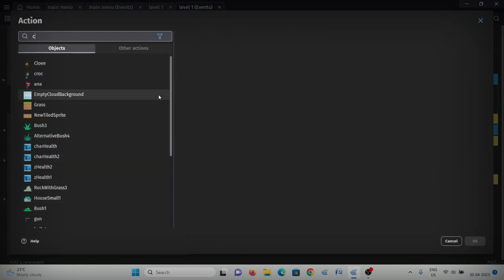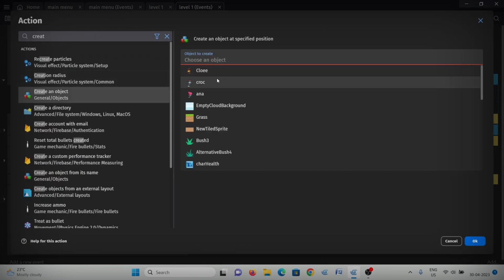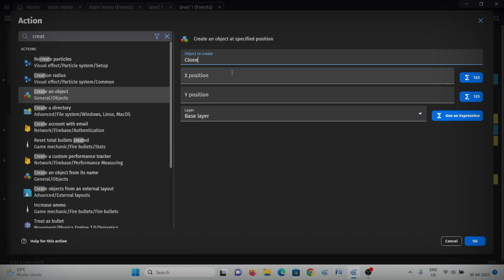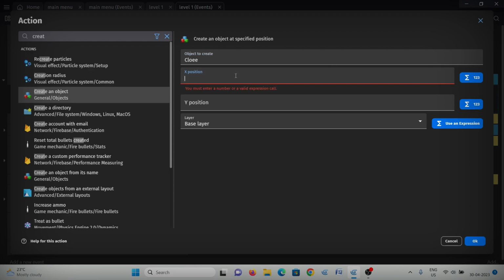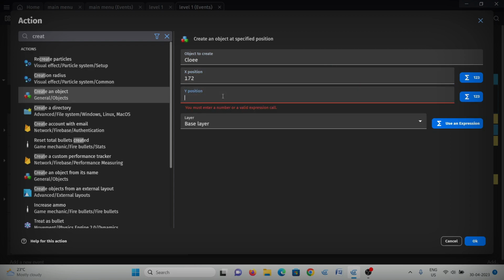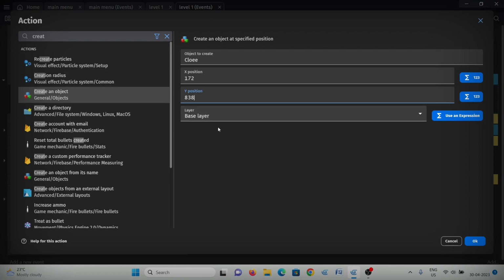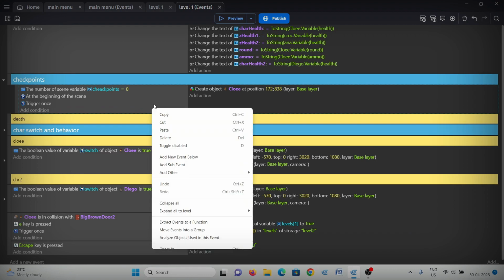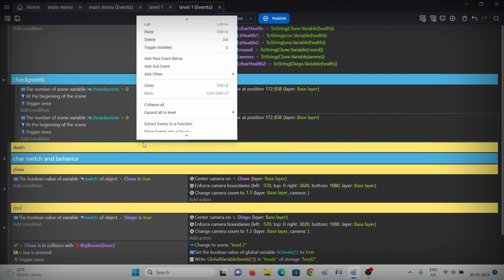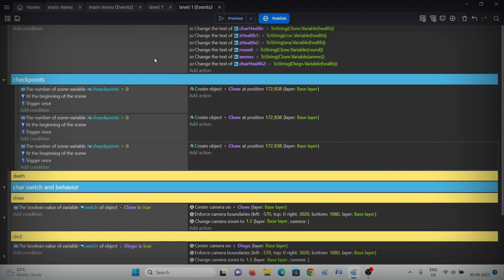So go to the actions and type create, select this one, select our character Chloe, and here you have to put the values depending on the checkpoints. So 0 was for the initial position, so here we will just type 172 for the x and 838 for the y, and we're going to create her on the base layer. That's it. Now do nothing but just copy and paste this condition thrice, because we have three things: the initial value, the checkpoint number 1, and the checkpoint number 2.